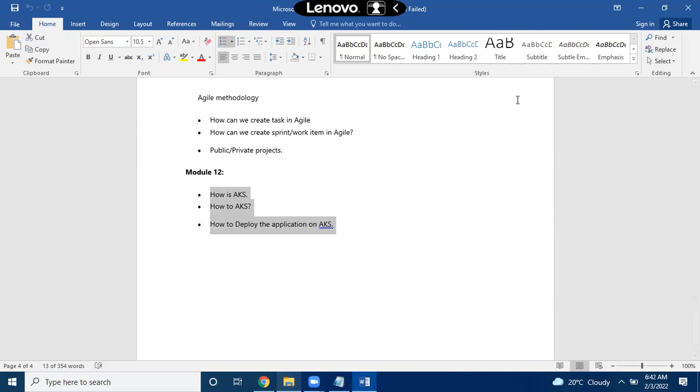Sir, what is AKS? This is Kubernetes services, like creating the cluster, a very advanced way of managing your infrastructure. It is called AKS.